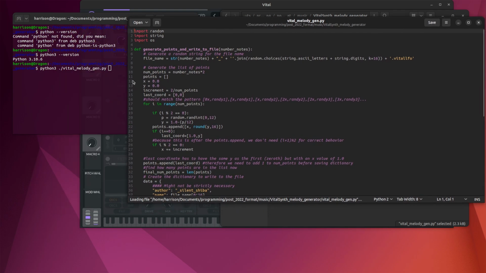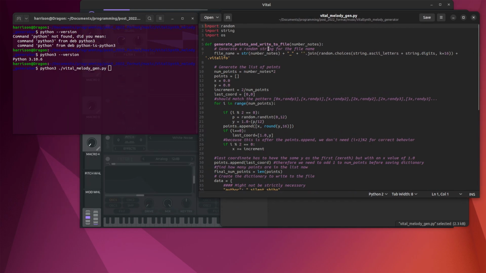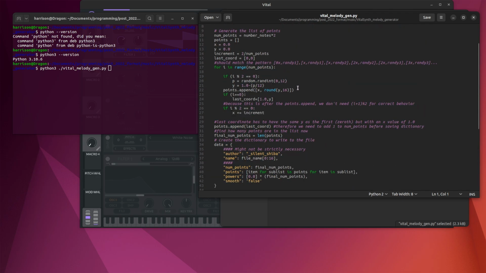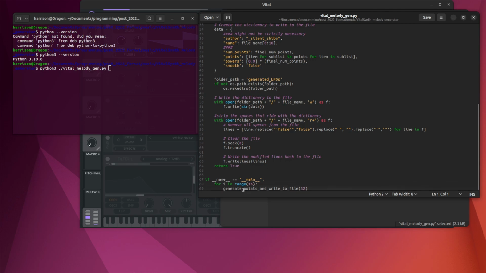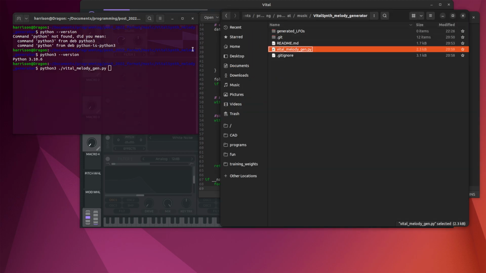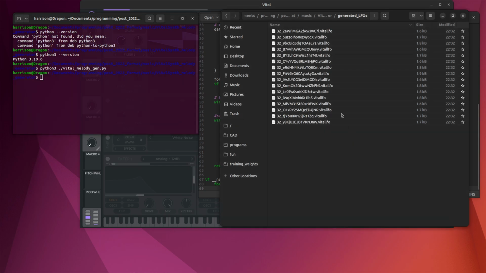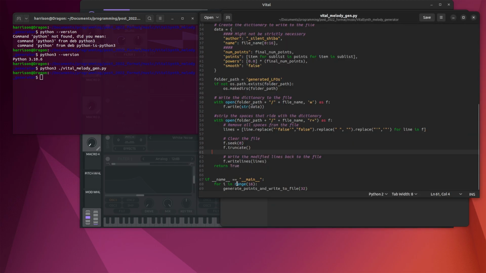So I have this little script. It's going to create for us a vital LFO, which we're then going to use to make the melody. And all we need to specify is how many random patches, LFOs, do we want, and how many notes should be in each LFO. Okay, so once we've decided on that, we can go ahead and generate. So right now, I have no LFOs in here. If I hit generate, they're now going to be 16 because that is what I set here with 32 notes.